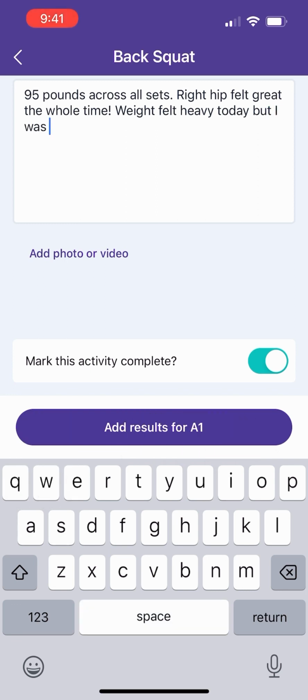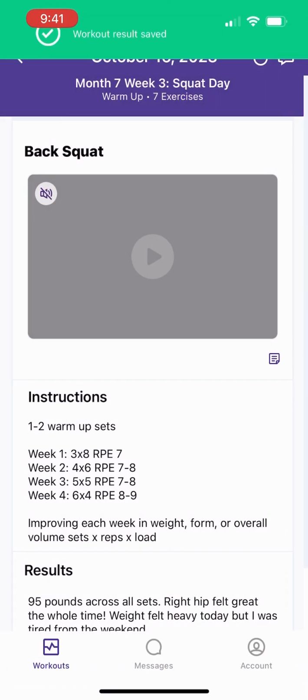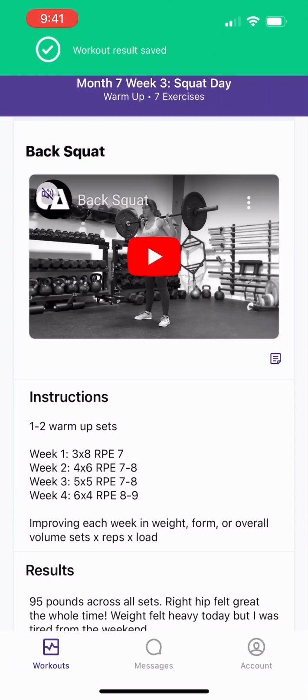And then once I've entered everything that I need, I'm going to make sure that the activity is marked complete. So there's a little toggle button at the bottom of the screen here that defaults to being on, but just make sure that you check it. You can turn it off to mark it incomplete, and then turn it back on to mark it complete. So that's how I save the results from this workout.